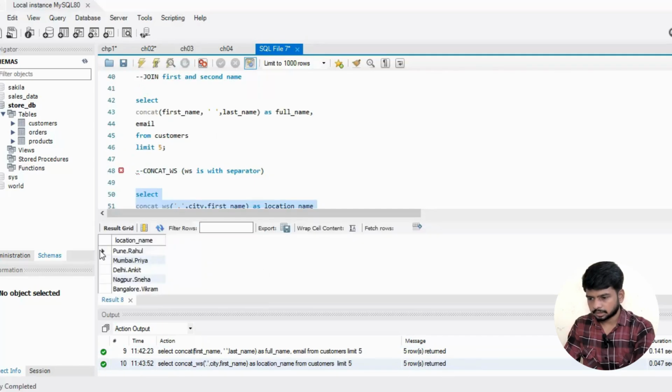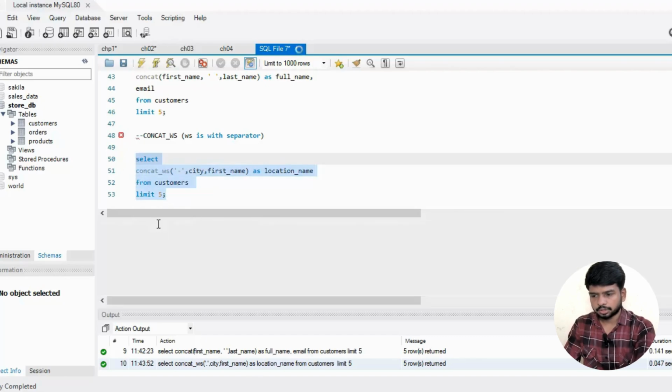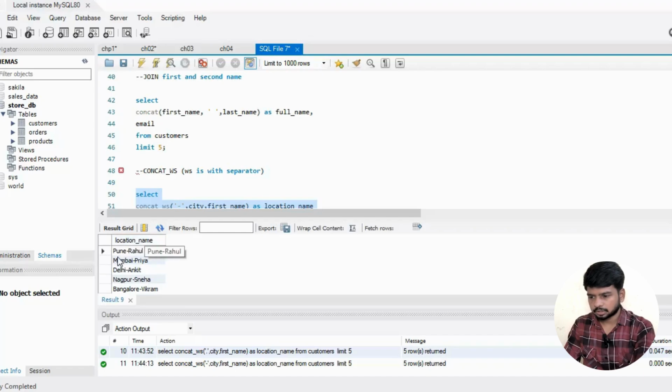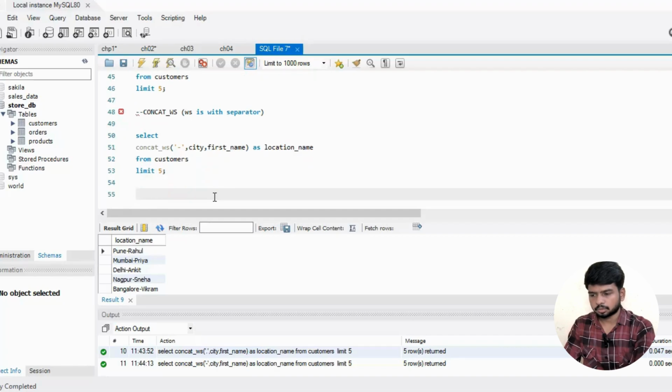So what we'll say is city dot, yeah, see we have Pune dot Rahul, Mumbai dot Priya. It just converted that according to the delimiter which is added, which is full stop for us. It just made a whole string, joined it, so we'll just replace it by dash. Let's see what it gives. Okay, see Pune dash Rahul, Mumbai dash Priya. So it does join both of the strings using the delimiter which we gave it.